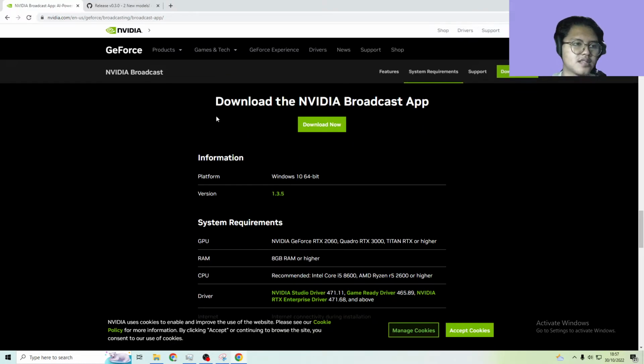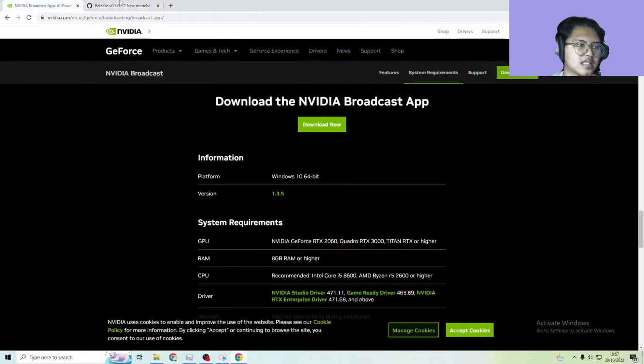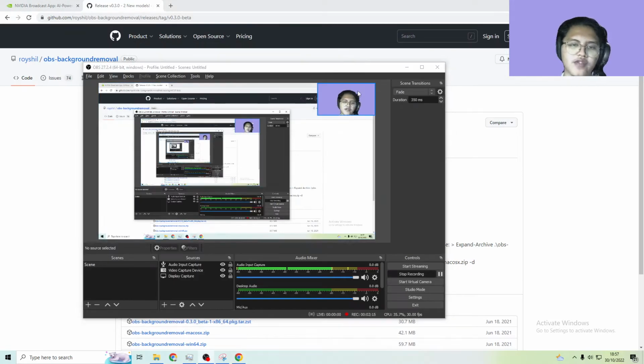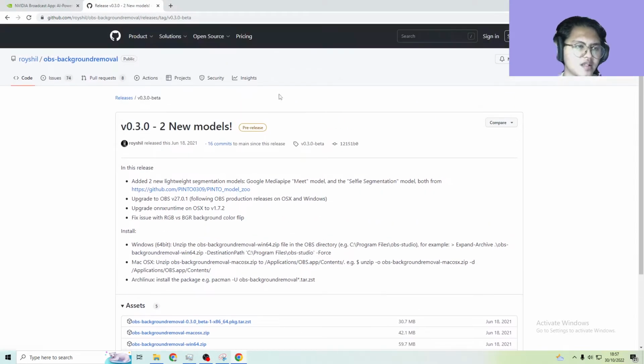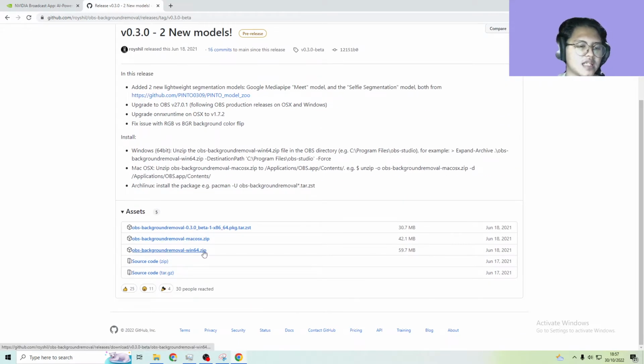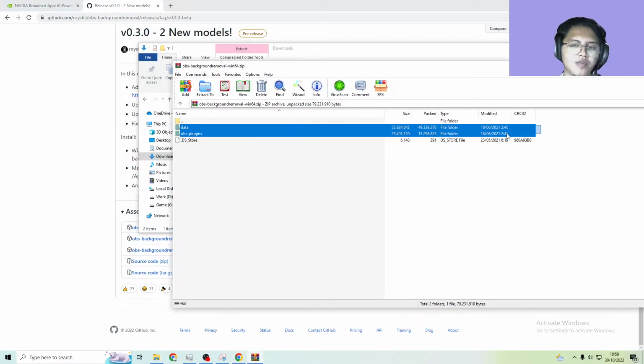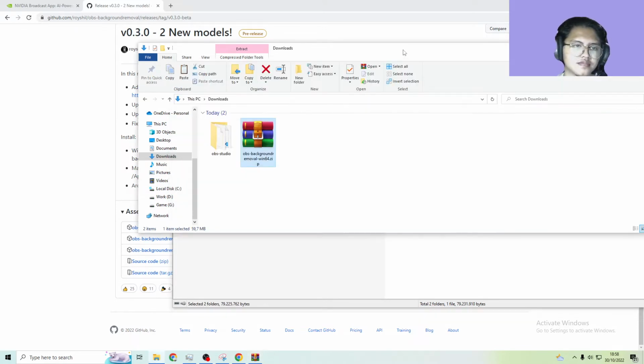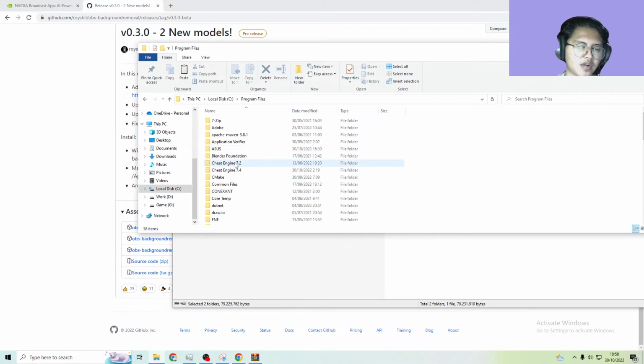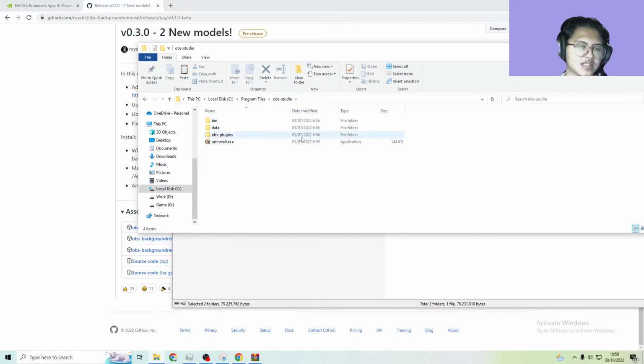So let's remove the background from the OBS camera solely. We open this repository, this OBS background removal. Pretty straightforward. We run on Windows, so we use the Windows one. We download that, open the zip file, and copy these two folders to Program Files, then OBS Studio. Well, I already did that.